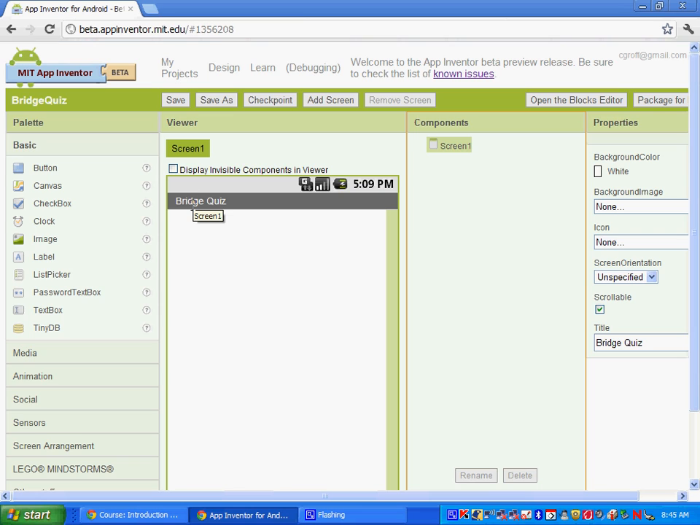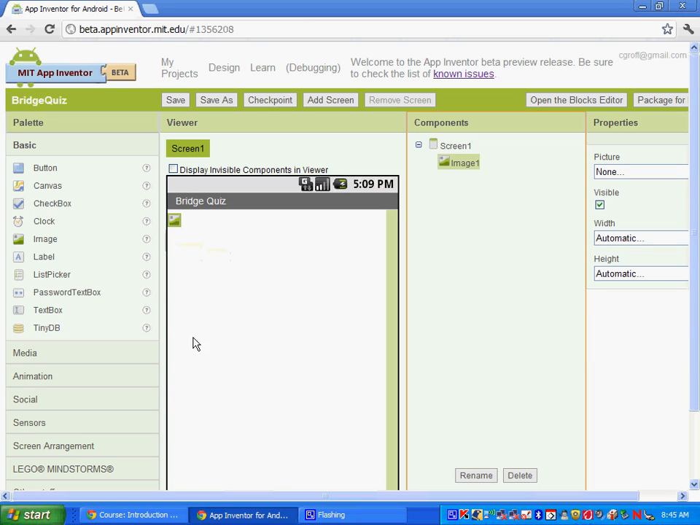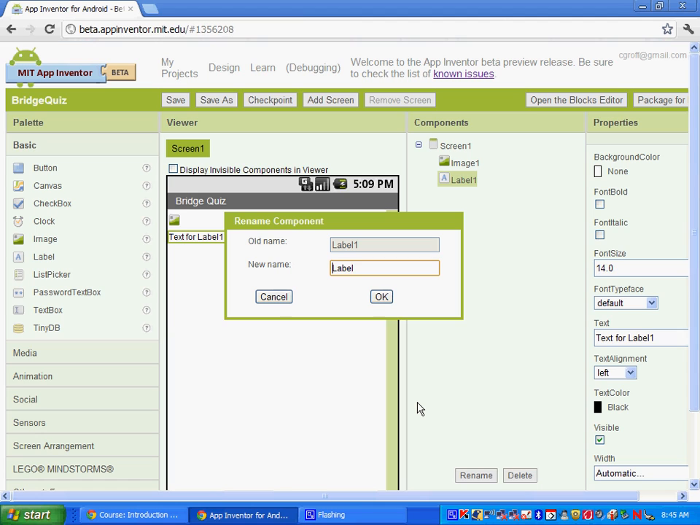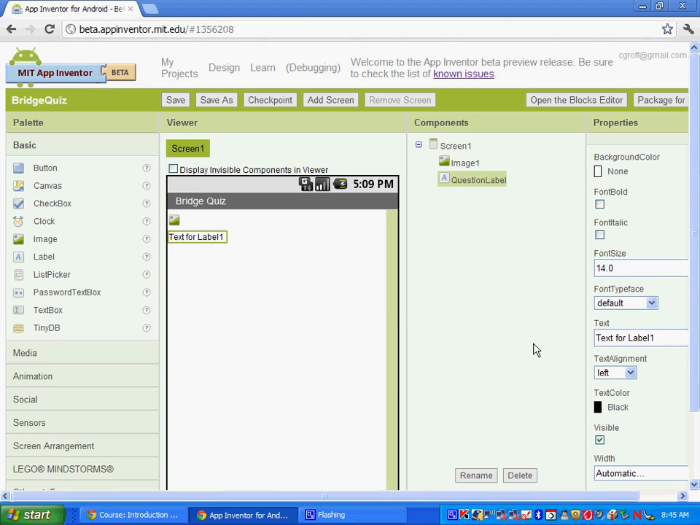First thing we need to do is get an image and drag it onto our phone here. The image will show a picture of the bridge, and that'll correspond to whatever question you put in for your bridge quiz. Underneath that, we're going to go to Label, and let's rename this questionlabel. You want to make sure that you put the new name all together. And then under text on the properties for the question label, type in question.